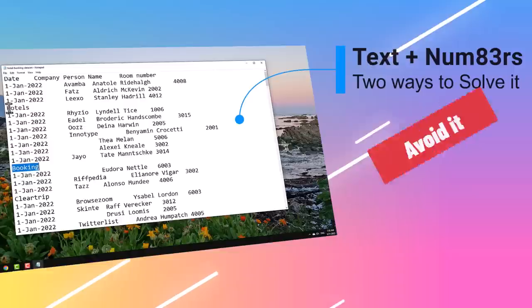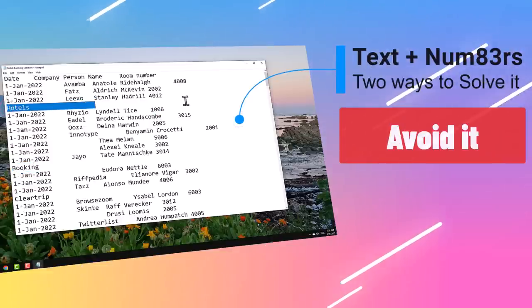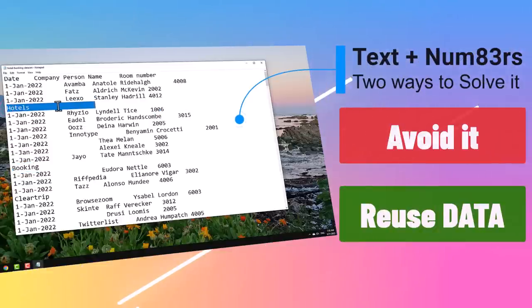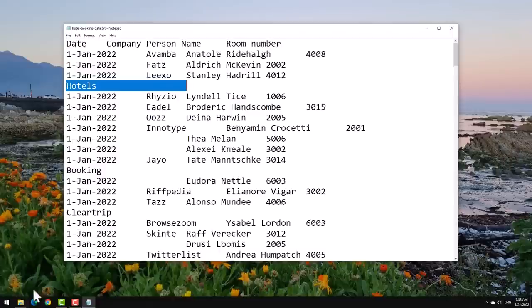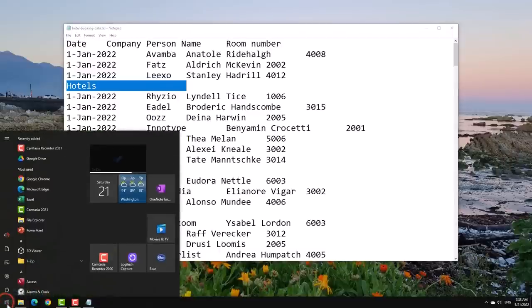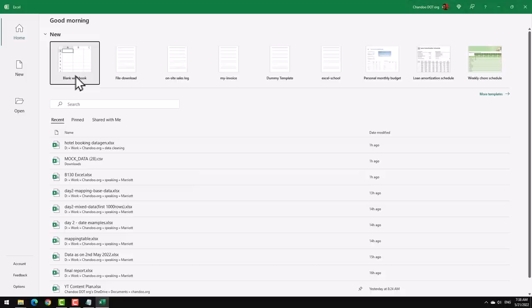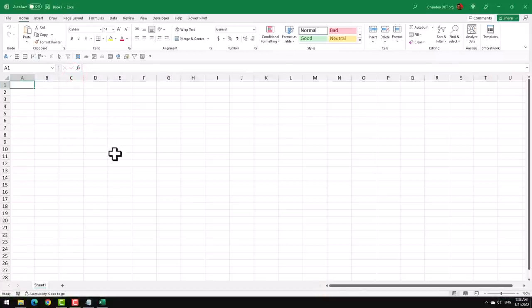The first one is to avoid this problem altogether. And the second one is to reuse this data. Let's go to the most favorite tool for me to solve these kind of problems, Microsoft Excel. I'm going to make a blank file in Excel.